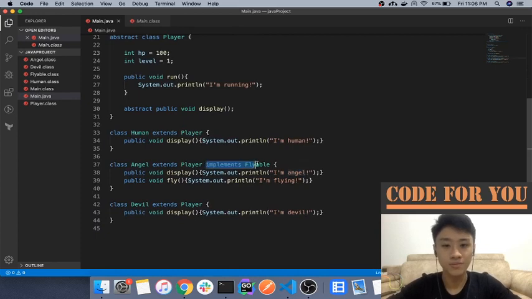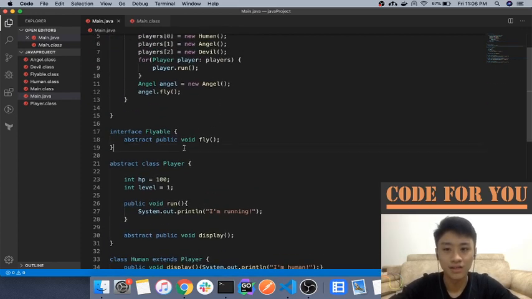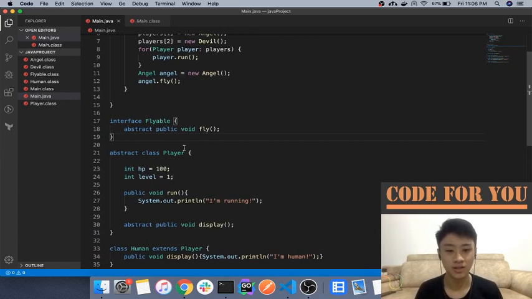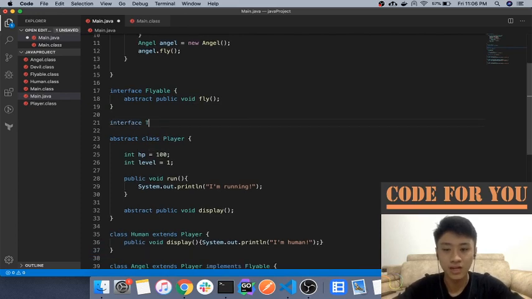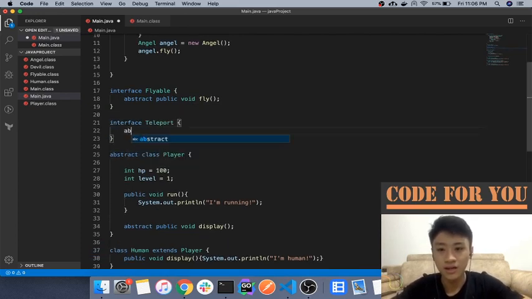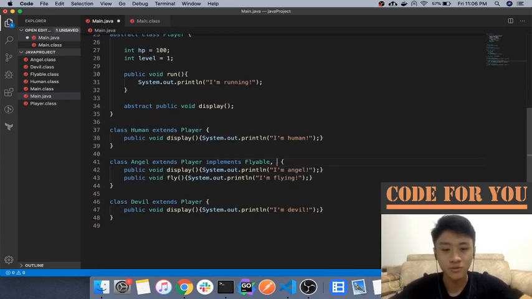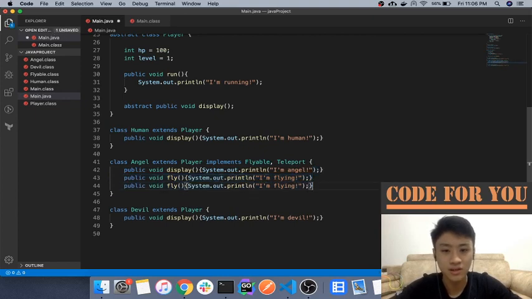But we need to implement Flyable, right? So for example, I have another new feature. Let's say, teleport. And this is also an interface, Teleport, which I need to implement every time I want to be able to teleport. So now you can see a little bit of redundancy here. We are using the interface to keep track of what methods we have, what things we can do with the class. But every time I want to implement a new feature, I need to write it in every subclass.